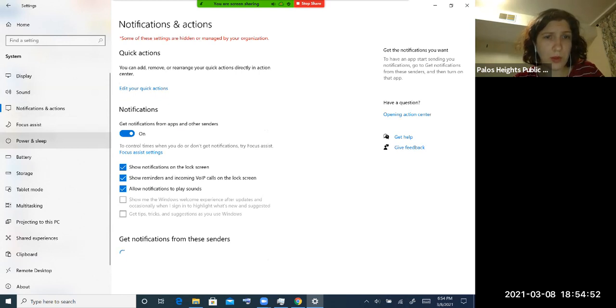Notifications for your computer. This is where you can edit them. So if you have any notifications from like your email app, this would show up here. This is where you can set the notifications for that.